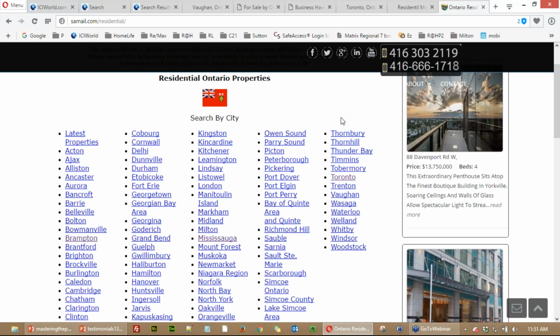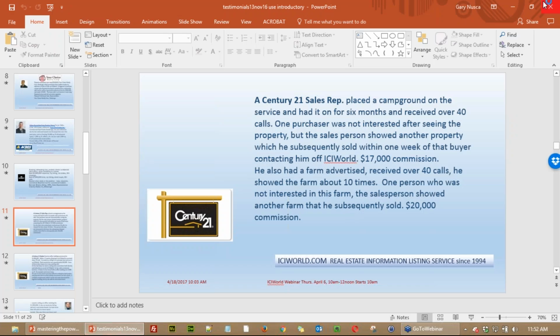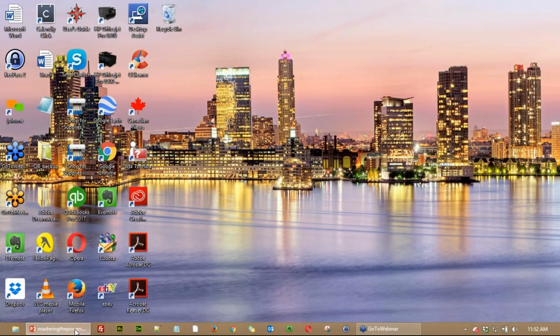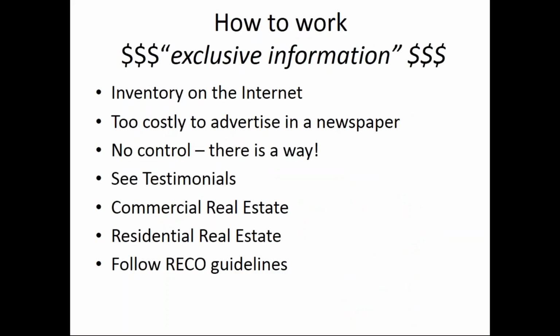That's the reason why I might not go to the new one, because some people actually like the old one. There's all the cities. Why don't I click on one of these other cities, instead of searching it. Okay, let's finish off with how to work exclusive information here. Hang on one second. Let me close that and finish off with this. Here we go. How to work exclusive information.